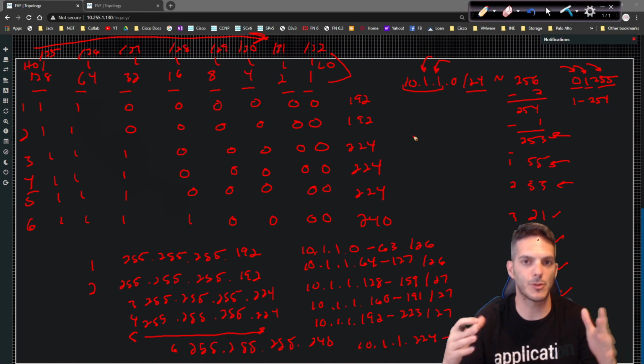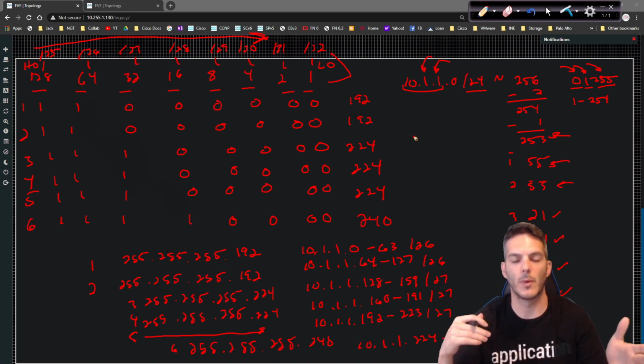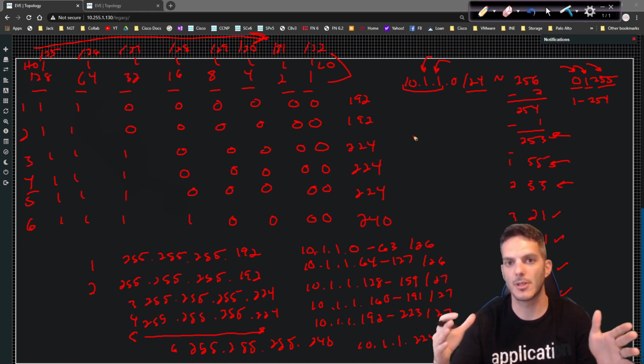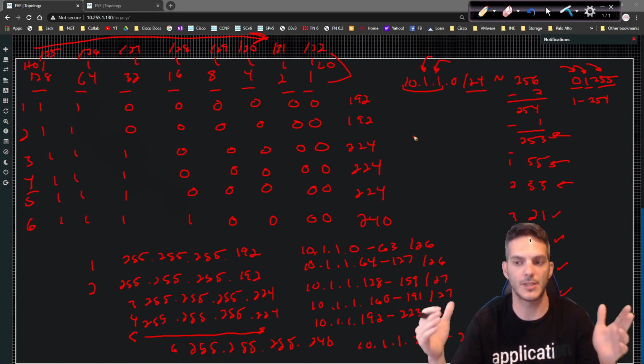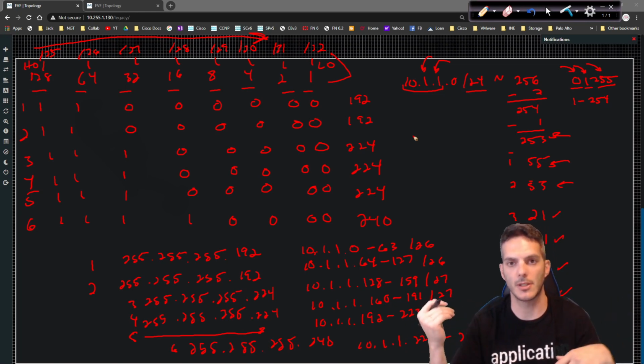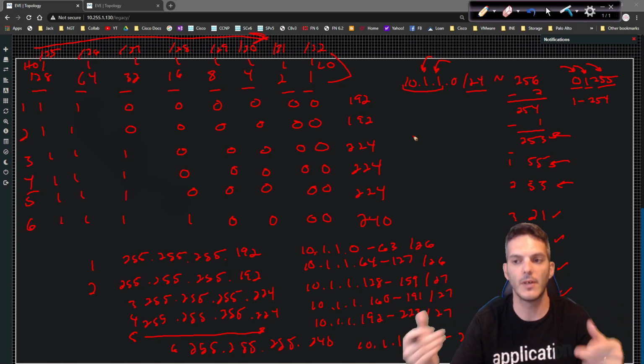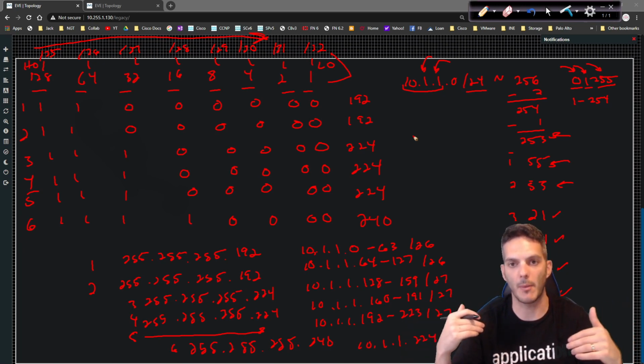Now the big difference between the two is when you're doing a class B range versus a class C range. A class C is a single /24 with 256 IPs. You start deducting the network ID, you start deducting the broadcast IP address, so the 255, and you remove one IP as the default gateway.